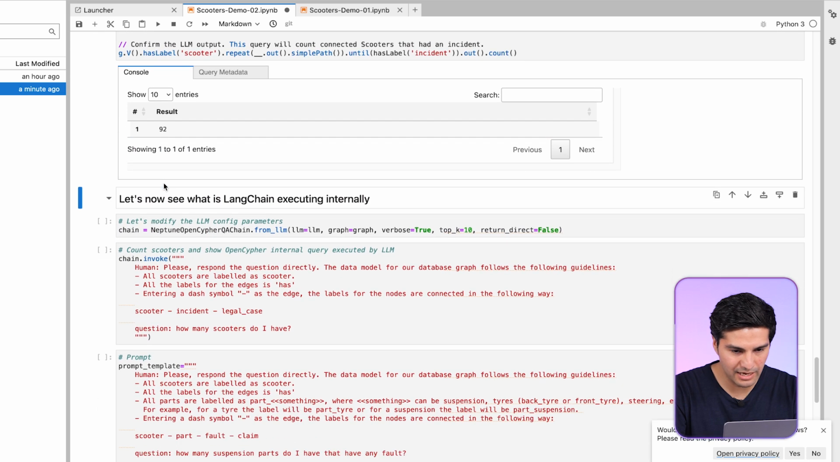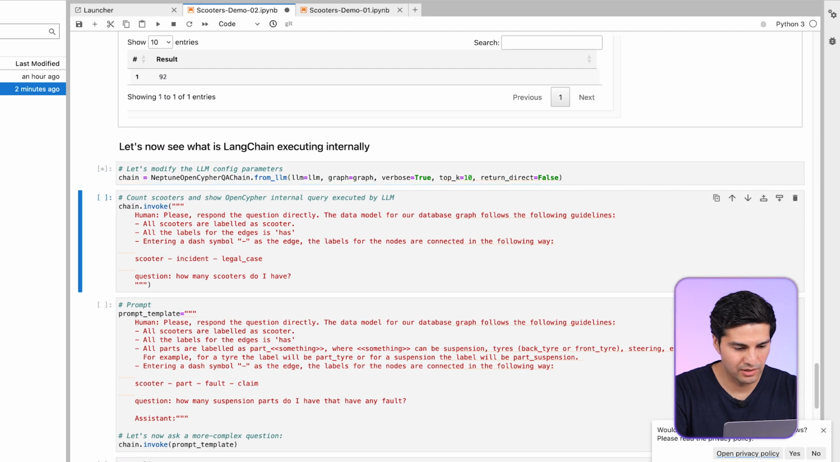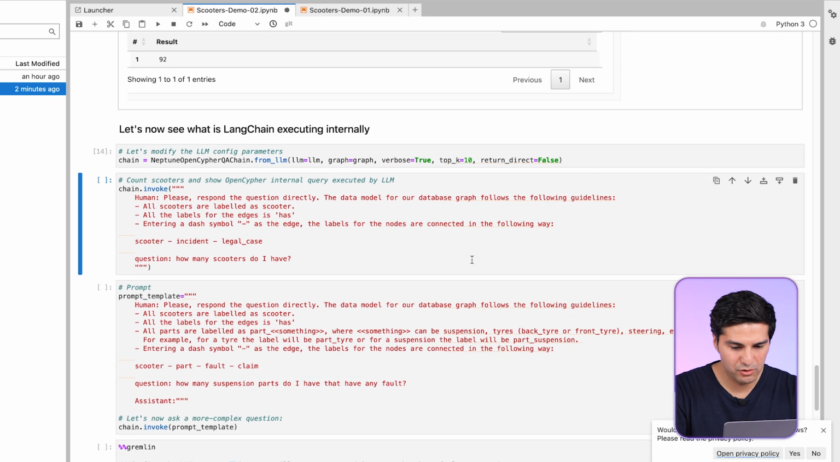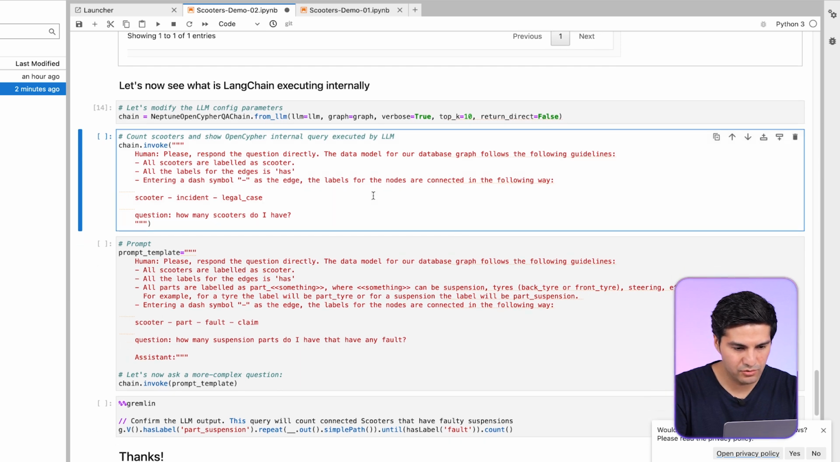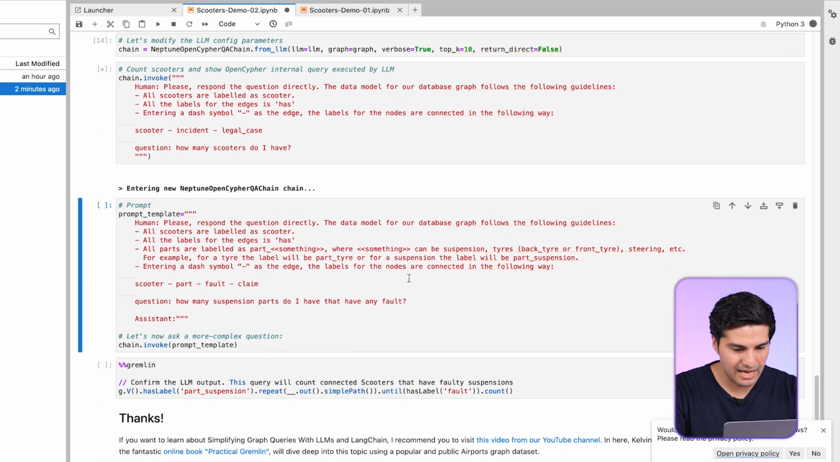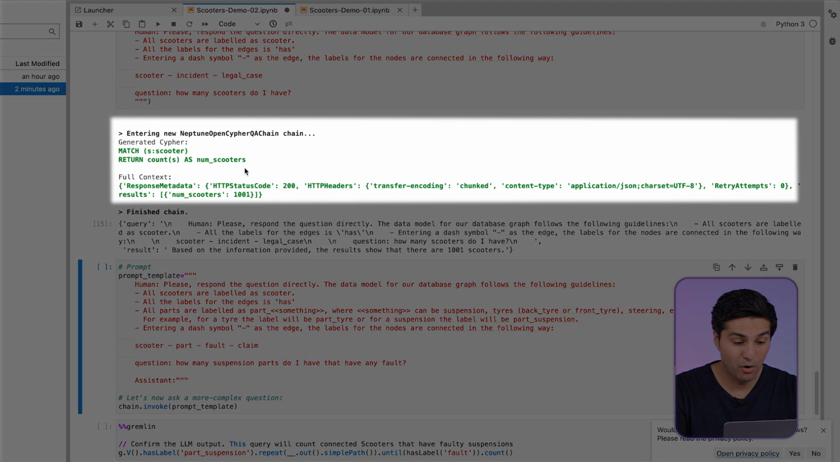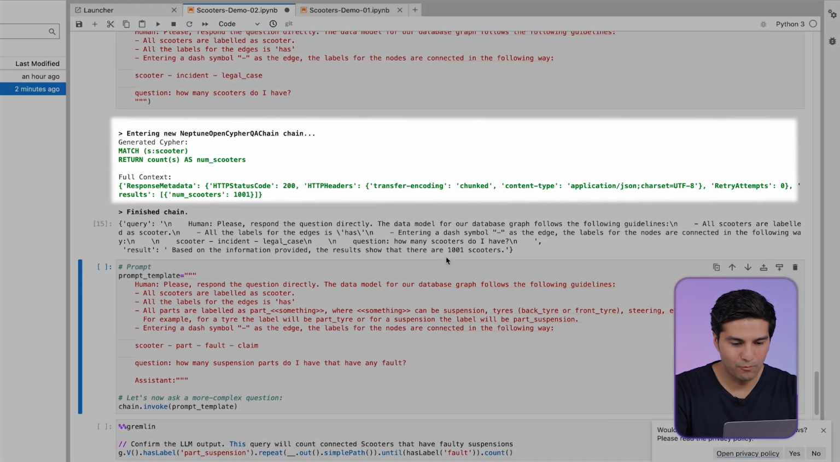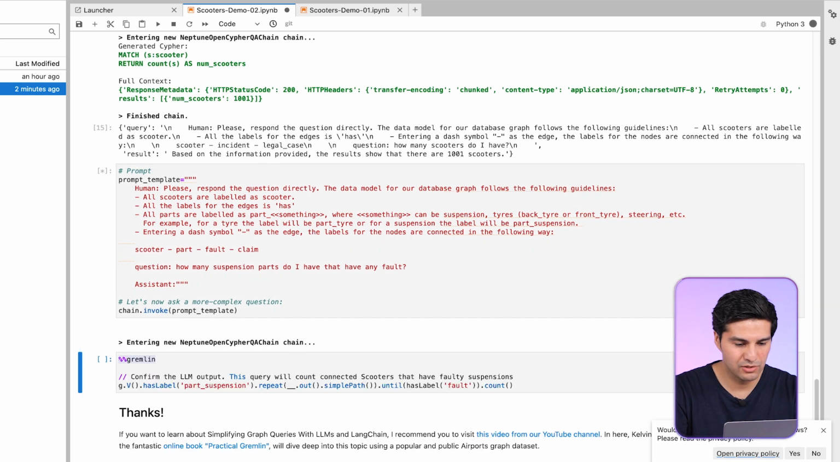Let's scroll down and see what's happening internally every time we submit a query by changing this verbose parameter to true. Now let's ask how many scooters do I have again, but with that flag, the same way we did before. It's now doing all that translation to an OpenCypher query, but we can see that internally. So we have 1,001 scooters, and we can see the query that it ran to get that result.